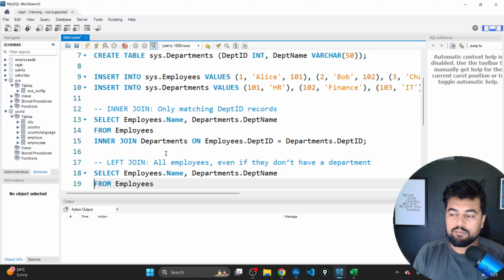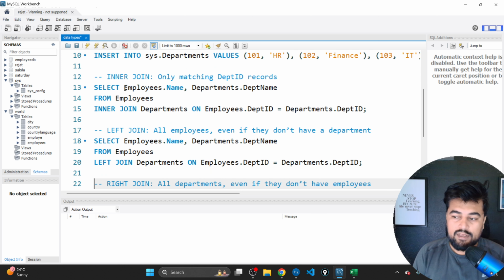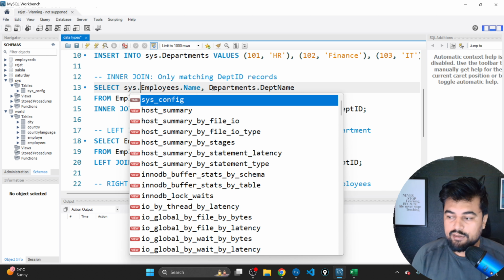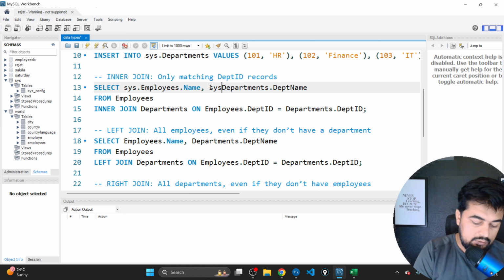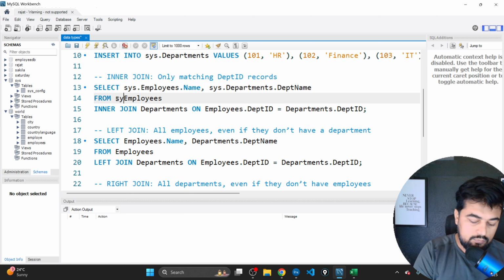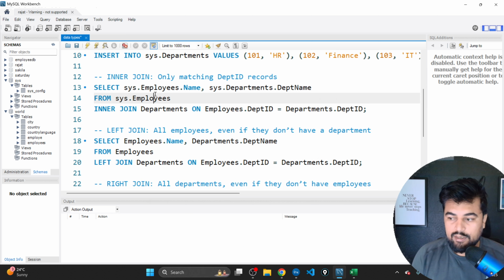Now what I am doing, I am just applying an inner join first. So where I'll apply inner join, select employee.name, which will be sys.employee, and again here it will be sys.department, department name, from sys.employee.